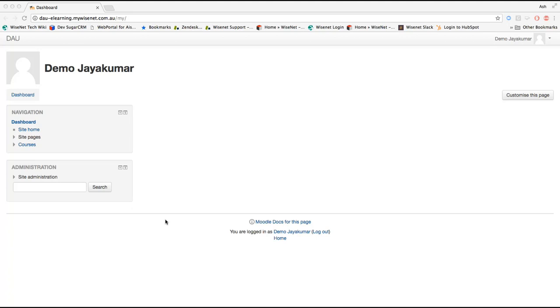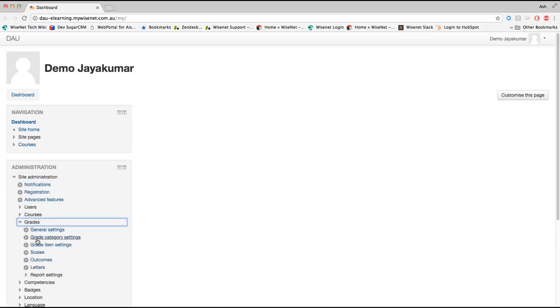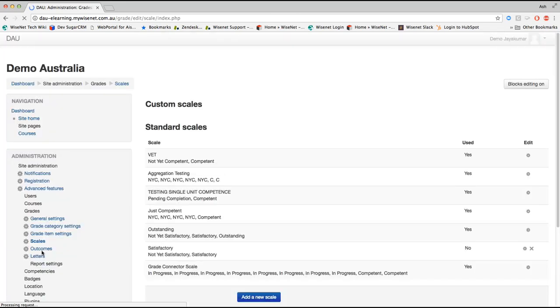To create a new scale, go into the site administration, grades and scales. A standard scale is a scale which can be applied to every course in Moodle. Only those with site permissions such as administrators can make a new scale standard. A regular teacher or a trainer can only create a scale for their own course.